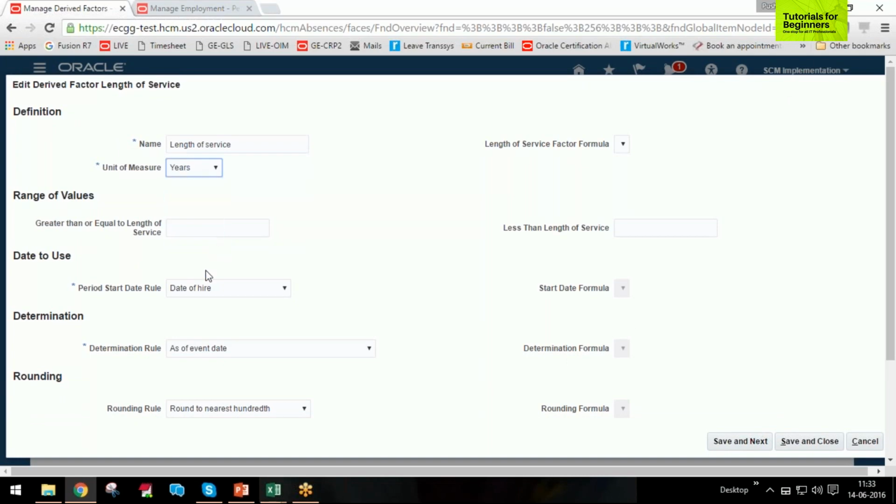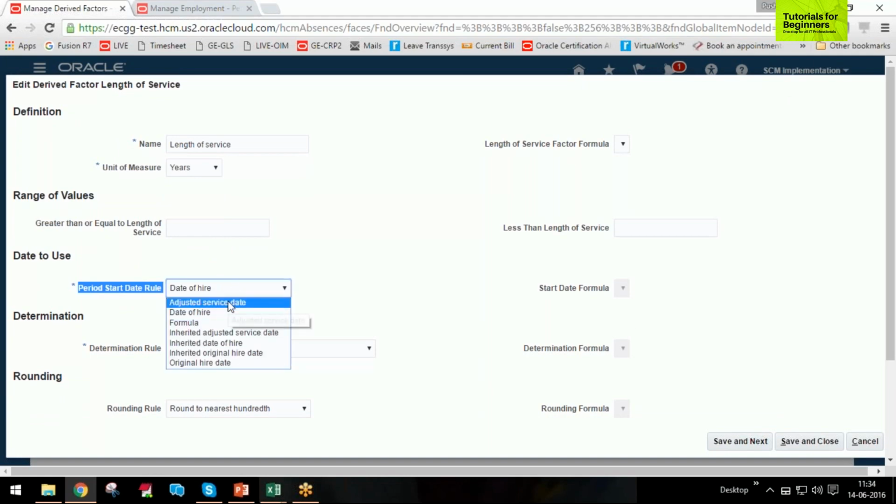Okay, so years, and this is very important: as of what date should it be used to determine the length of service? Date of hire, adjusted service date, inherited. Original hire date. Usually in accrual plans we say the original seniority date, the original date of hire. We usually consider that, so we can select original hire date.